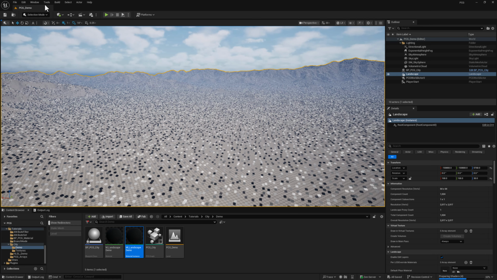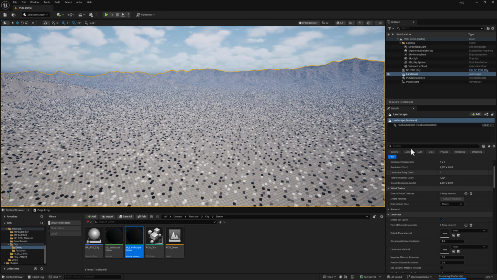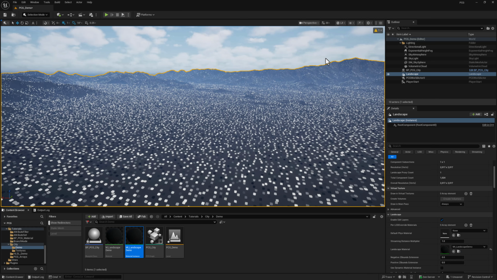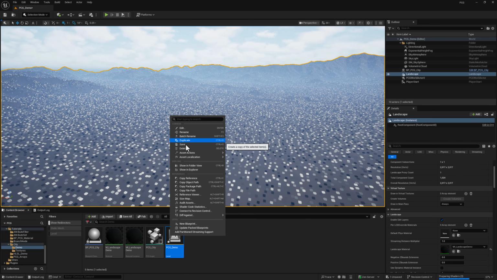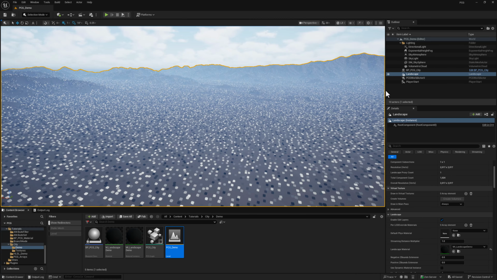Select the landscape, make sure you're in selection mode. Scroll down in the details panel a bit, you'll see a slot for landscape material, and we can just drag and drop. Okay, so now we've got a nice basic material that'll help highlight the work we're doing with our PCG graph. I have a more in-depth landscape tutorial that you can check out. I'll link to it up here.